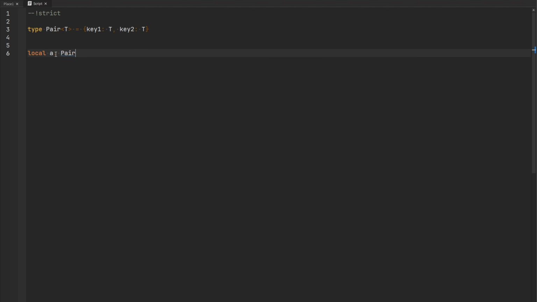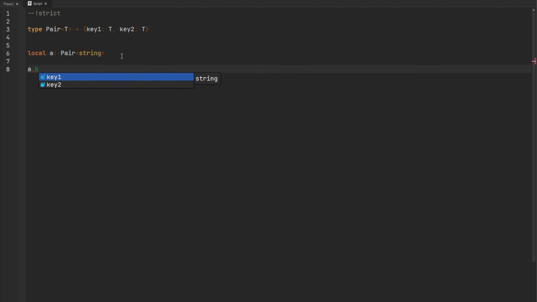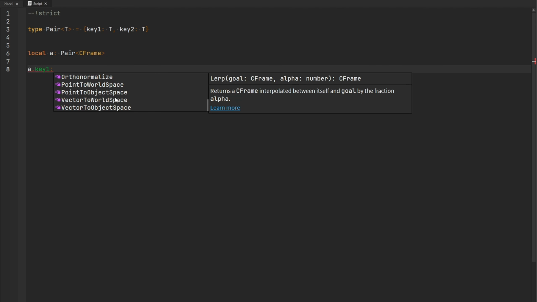So now what we do here is that when we annotate A to be pair, we can then define the type. Let's say we want it to be a string. So now when we refer to A and we get key 1, as you can see, key 1 is a string and key 2 is a string. If we want it to be a number instead, we can type annotate it to be a number. And now a.key1 is a number and a.key2 is a number. Maybe we don't want it to be a number, maybe we want it to be a C-frame. So we can pass the C-frame type. And now key 1 is going to store a C-frame and key 2 is going to be storing a C-frame. And of course, they're filled with all of the autofilled stuff for C-frames.